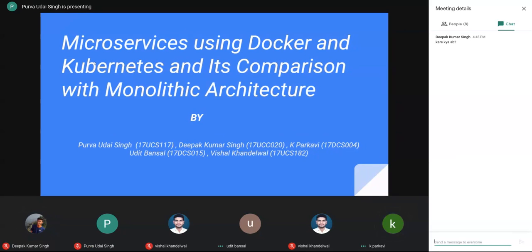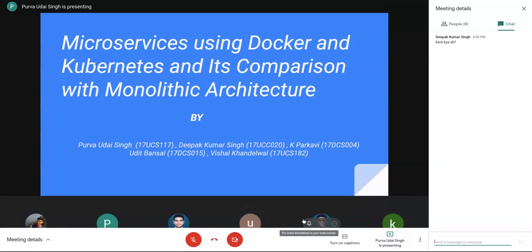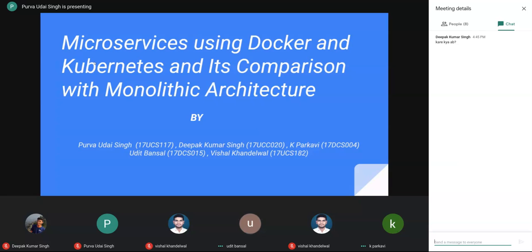Good evening. Our topic is microservices using Docker and Kubernetes and its comparison with monolithic architecture.